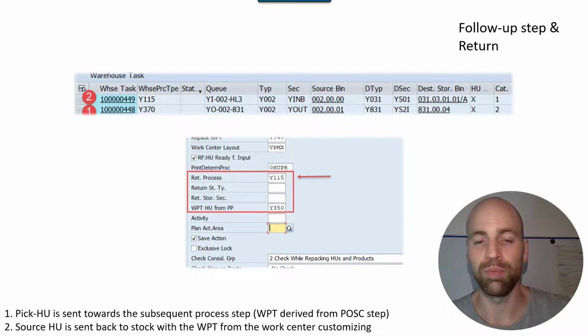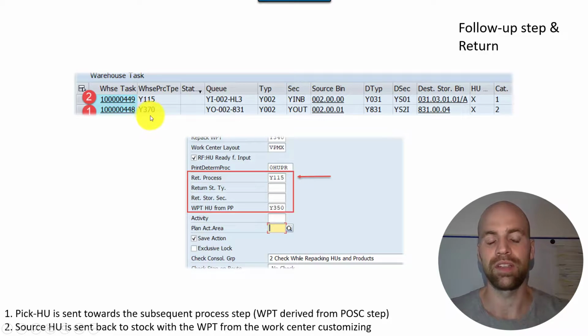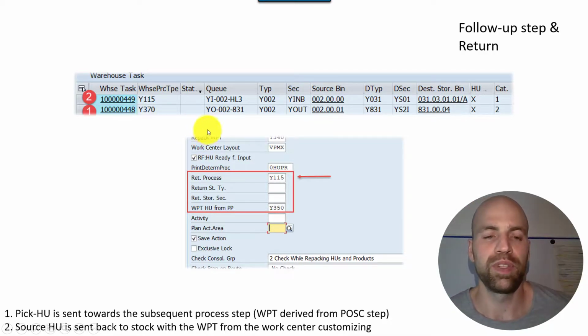And that's basically it. Now that is the result. So no matter whether you do it via SCWM pack or RFUI, you get two warehouse tasks, and one of the two warehouse tasks is the one to send the pick HU to the next step in the storage process. So here from the work center towards staging, and number 2 is the HU where we picked from, and this HU in this example is just going back to the rack. As I mentioned before, we are using the data from the work center customizing. So you see here the warehouse process type Y115, that's used for the return. This is coming from the process-oriented storage control. This has nothing to do directly with our pick point process.